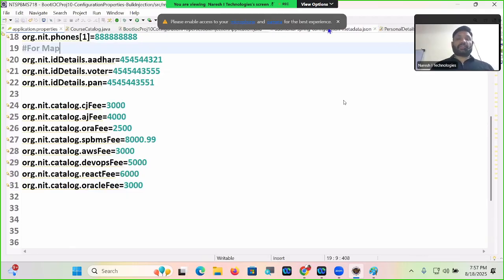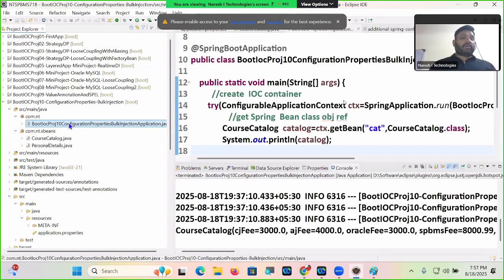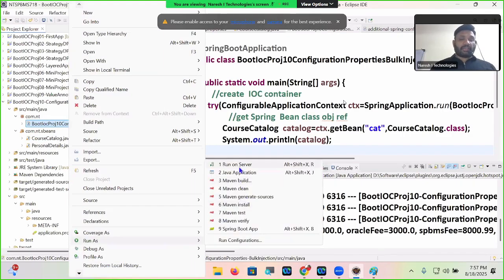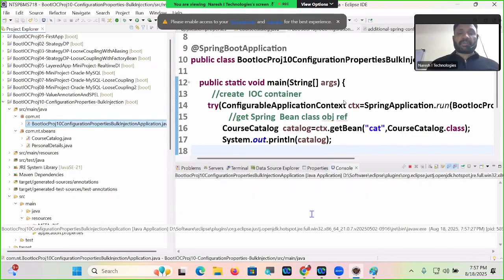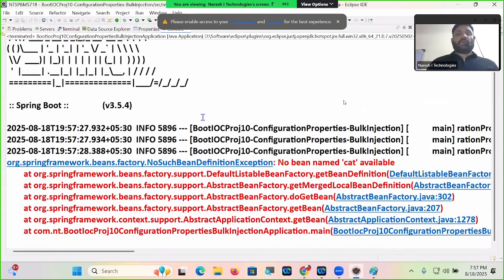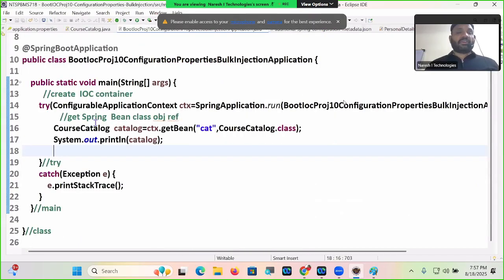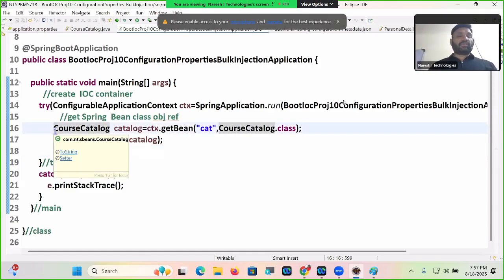Everything is perfect here or not? Right click, guys, run as Java. No bean ID cat found. Yeah, there's a real reason also, because now I stopped taking that one as a separate bean. I'm trying to take everything as this. Here we should think about what? Getting the personal details class object reference or not.